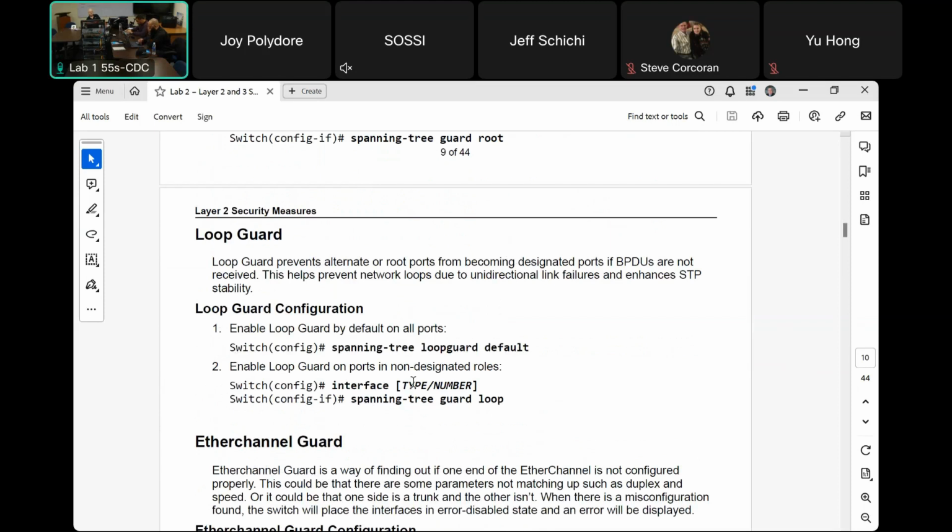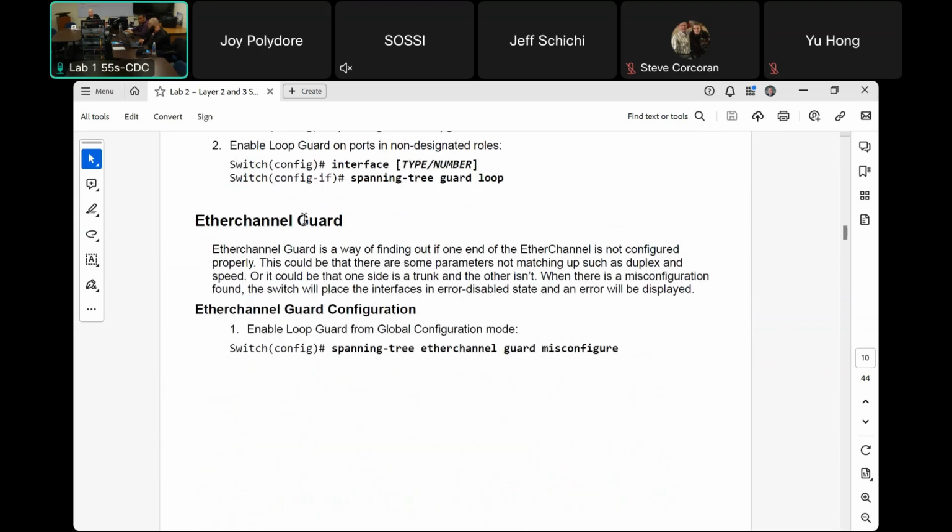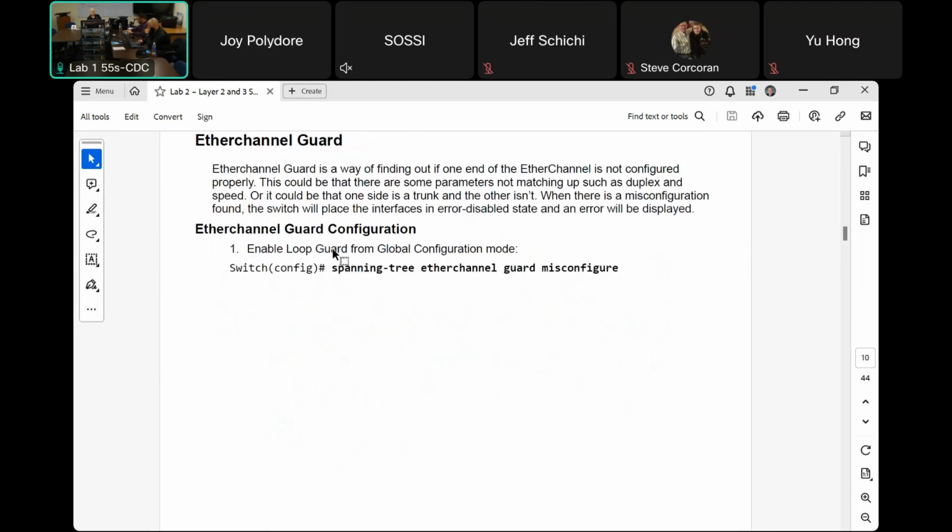So you set that per interface. It prevents alternates and root ports from becoming designated ports. And then EtherChannel guard. Simple way to set that up. Again, those are all things that don't work in Packet Tracer. We can do the basic ones that CCNA teaches us. Beyond that, you have to do that on the real equipment, real switches, to make that work.